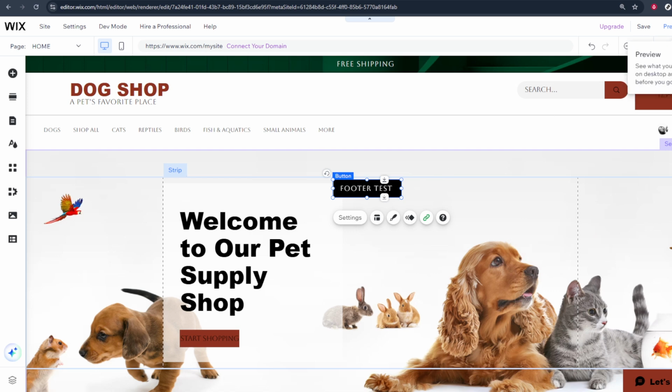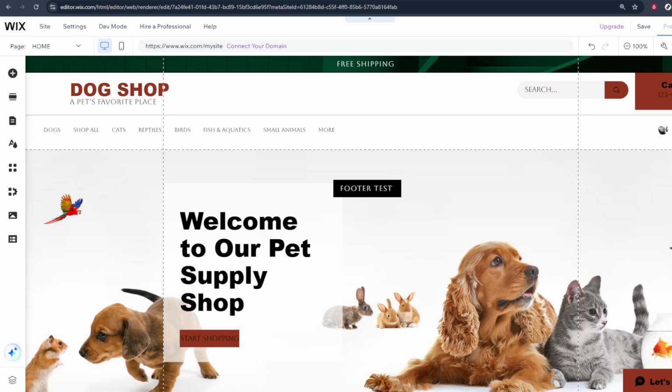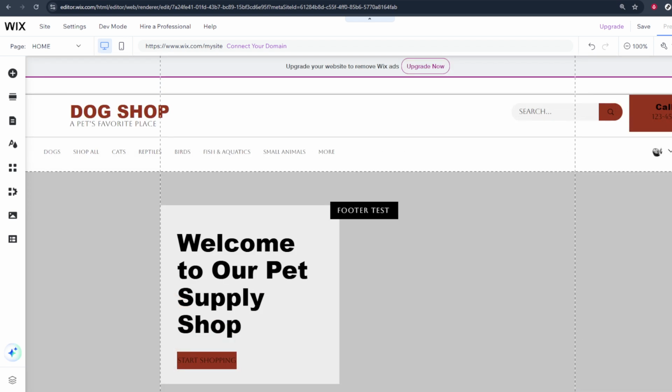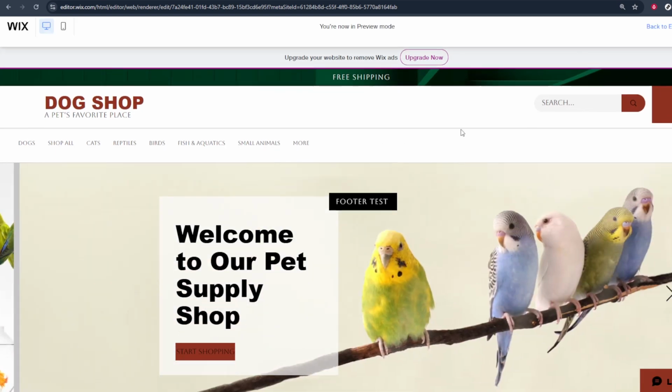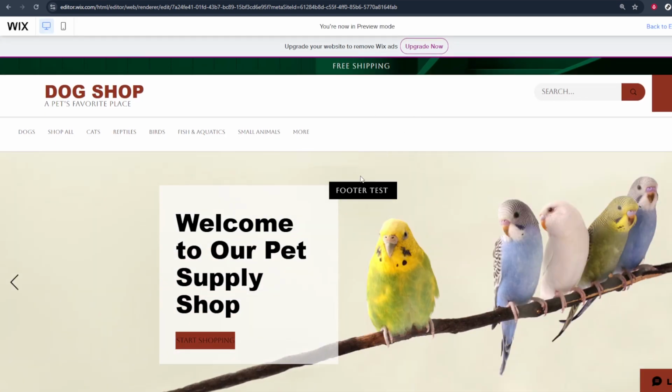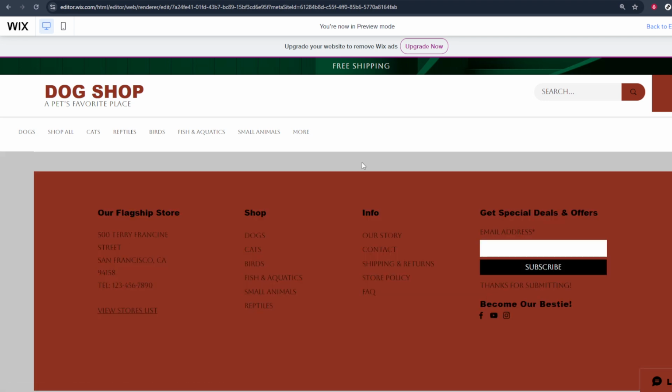Before finalizing everything, click on Preview to test the function of your newly created and linked button. Ensure it redirects correctly to the specified section and operates smoothly for users. Finally, once you're satisfied with its function and appearance, click Publish to make your changes live. Now, your visitors can click on these buttons and be efficiently navigated to different parts of your site, enhancing their overall browsing experience.